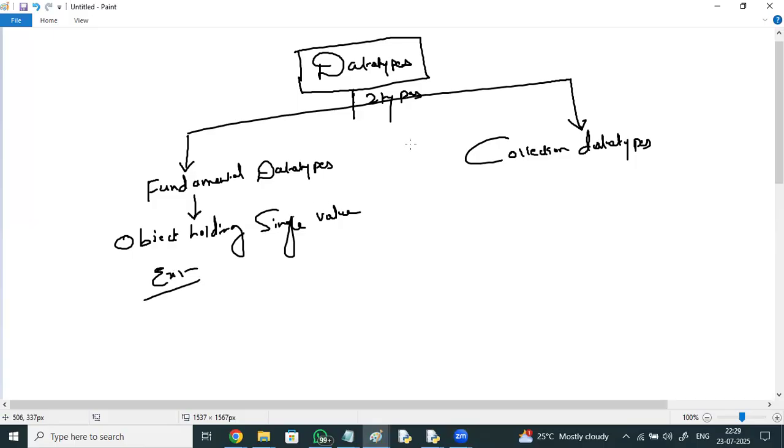I'm defining fundamental data types and collection types. An object holding a single value, like x equal to 10. Here one object is created with value 10 with some address. The address is given to x.